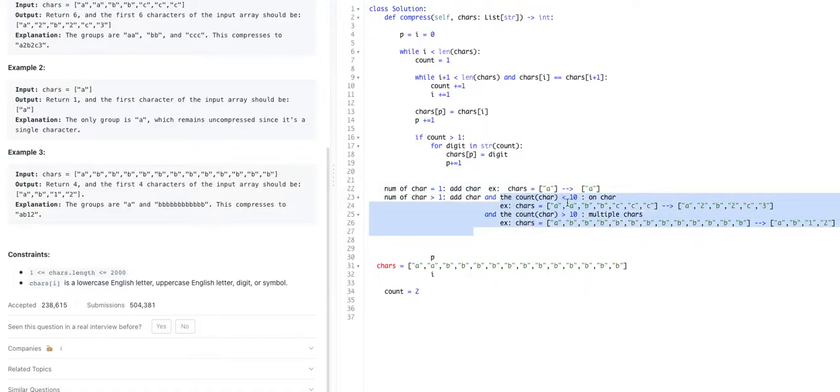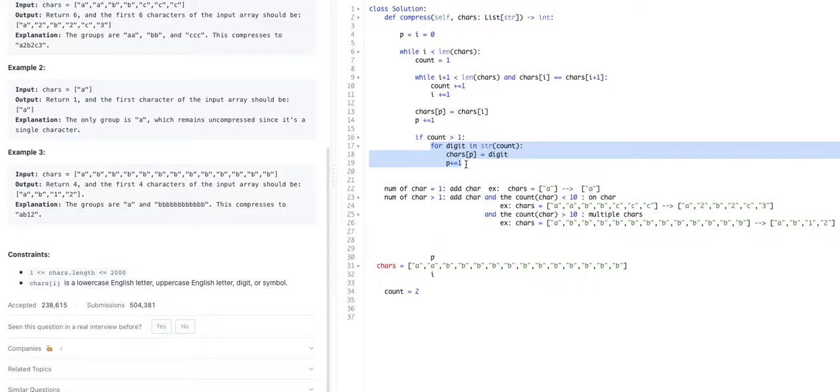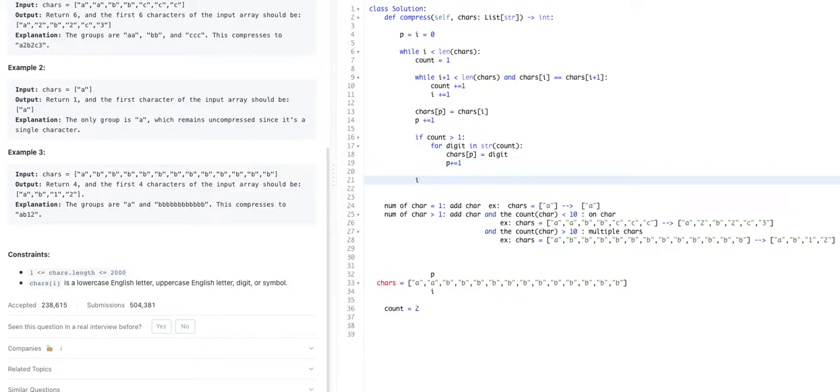No matter if the number of characters that we have is smaller than 10 or bigger than 10, with this for loop we can deal with that. If it has only one, it's going to add one. If the value is more than 10, it's going to deal with that with this for loop, right? And then we need to move the pointer i one step forward here. This value is going to be updated to 2, and then count is going to be equal to 1 again.